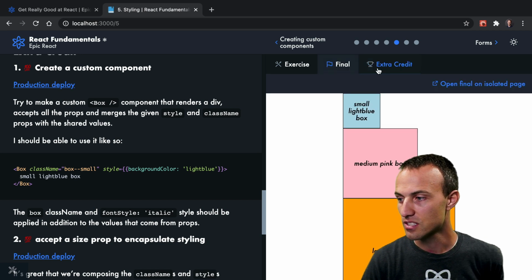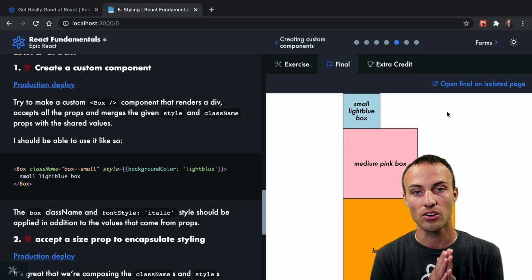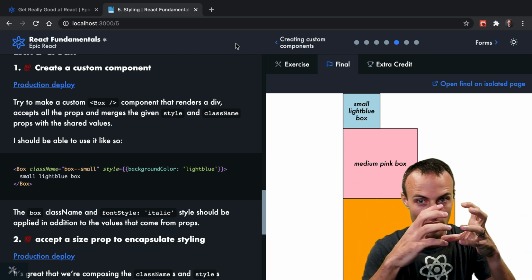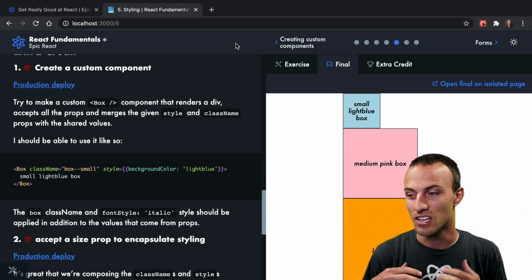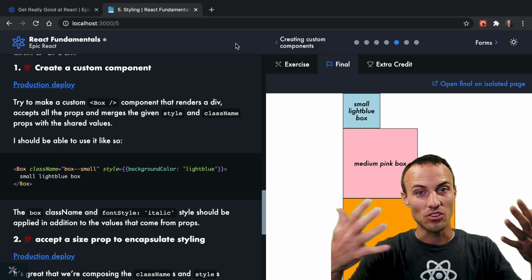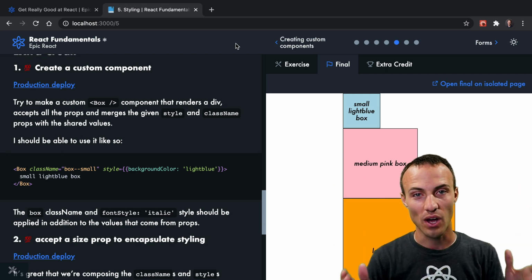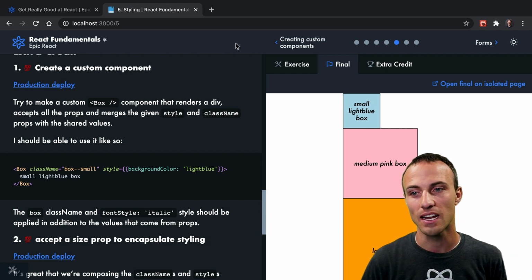And then each one of these has an isolated page. So if you're not digging this whole, I have an entire app and I'm just working on this part of the app, then you can open up the isolated page so you can see what things look like completely 100% by itself. So DevTools will be a lot nicer that way.